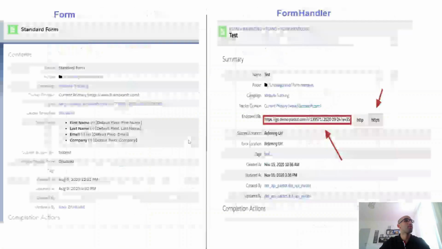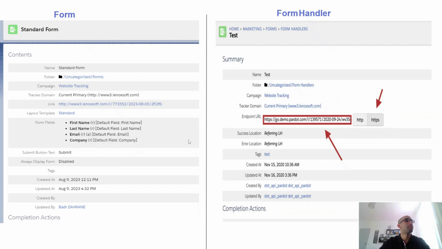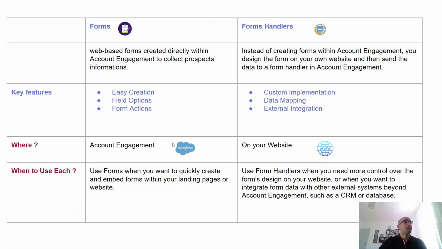So, to sum it up, a key feature of forms is that they are easy to create. You can create them with a drag and drop editor. Within account engagement, it provides you with field options. You can add various types of fields, text, email, drop down, etc., to collect different types of information. And it also provides you with form actions. You can define actions that happen after a form is submitted, such as redirecting the prospect to a thank you page or sending an automated email.